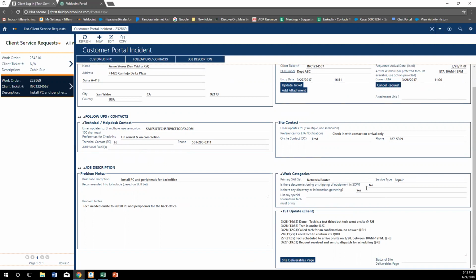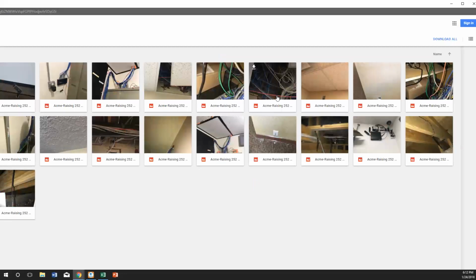And this allows you to fill in, and you'll see exactly what's been filled in. And on the very bottom here, it's got the Tech Service Today update for the client. This tells you exactly who was on site when and what work was completed. At the very bottom, I can click on the site deliverables page, and when I click there, I get a complete photo view of all the work that was completed for this job.